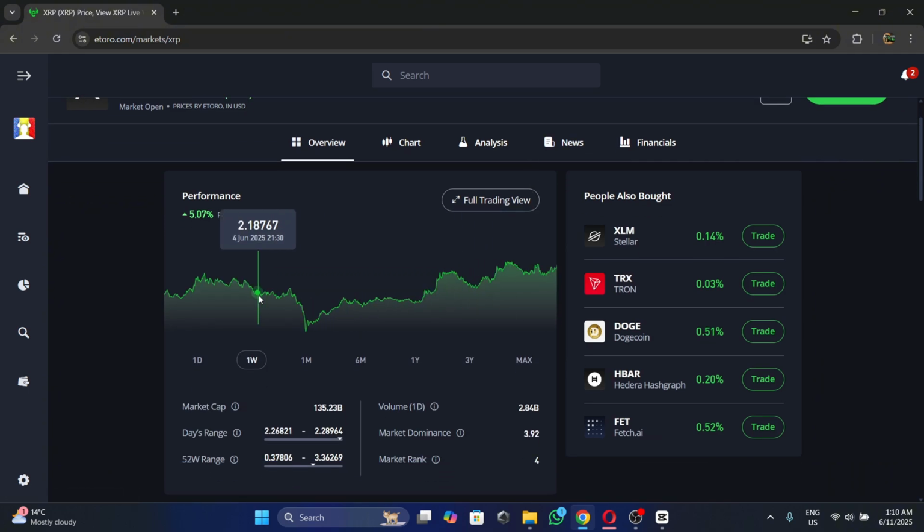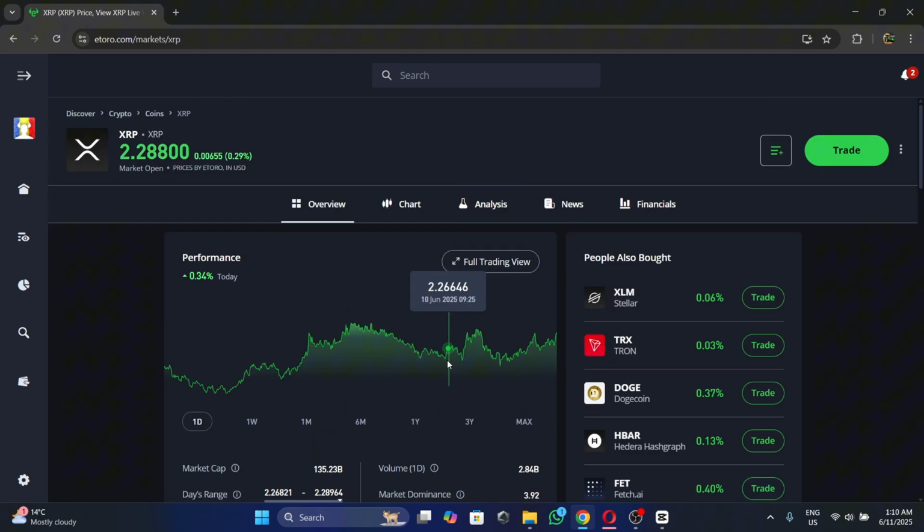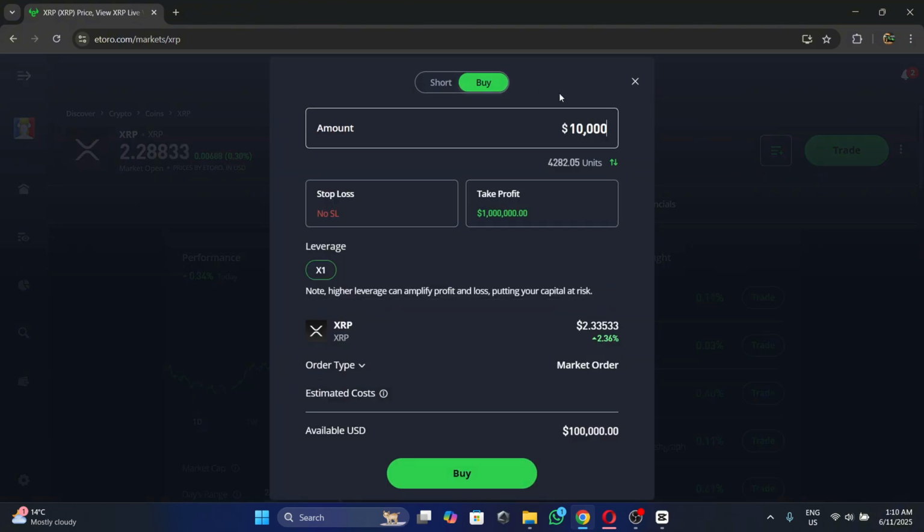Now you can see the graph of XRP. Let's put it on 1 day. Take into account, this is not financial advice, this is only a tutorial. If you decide to buy, all you have to do is to click on trade, and as you can see right here, you can buy it by dollar amount or by units. I'm going to buy $10 of it, like so.